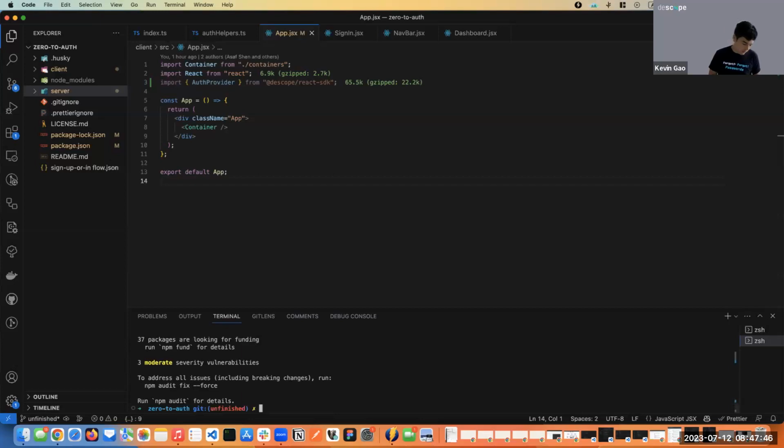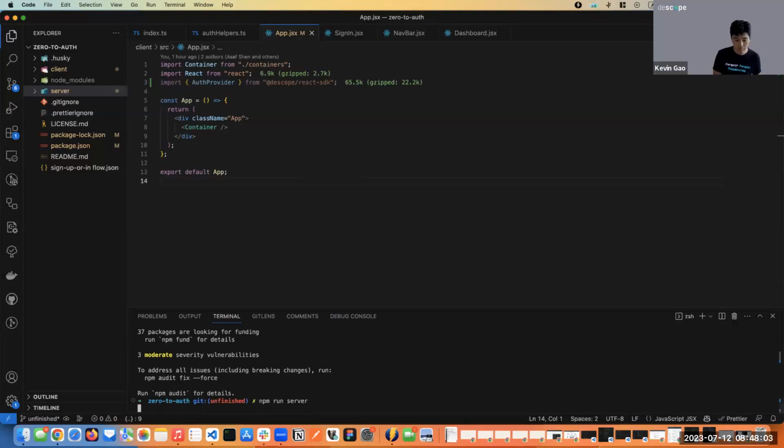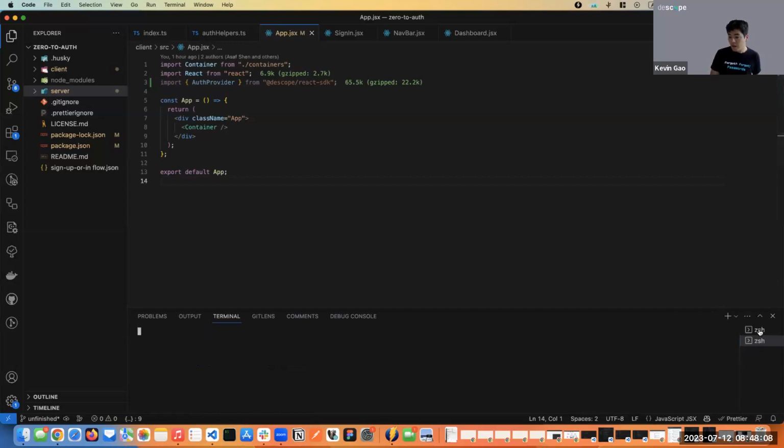And then finally, I've actually prepared two scripts, one for running the client and one for running the server very easily with npm. So all you need to do if you want to run the server is just type npm run server. You can see the server is running on port 8080. And for the client, open up a new terminal window here, and then you can type in npm run client.